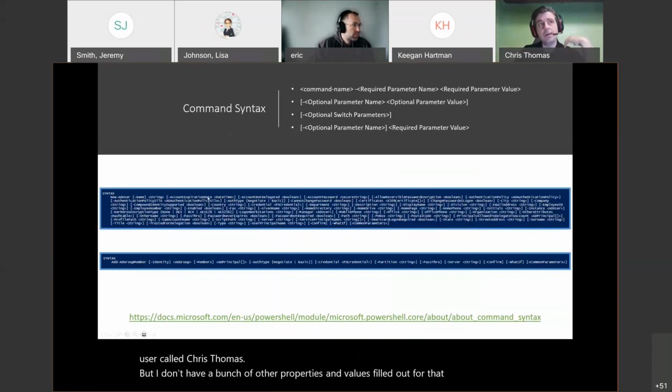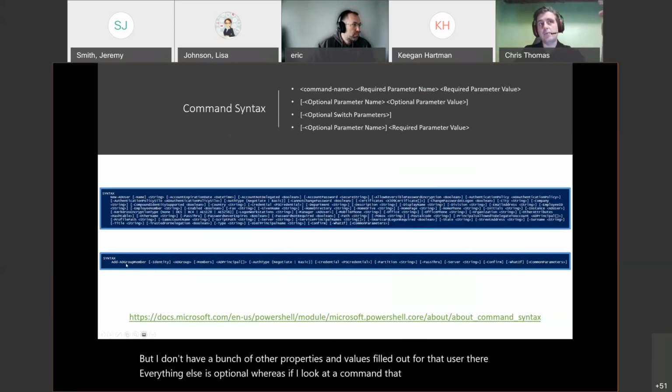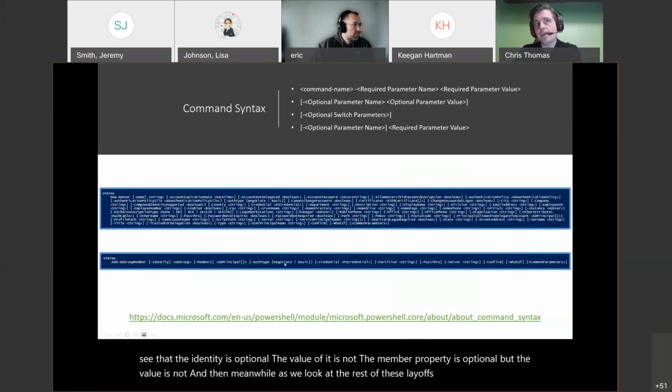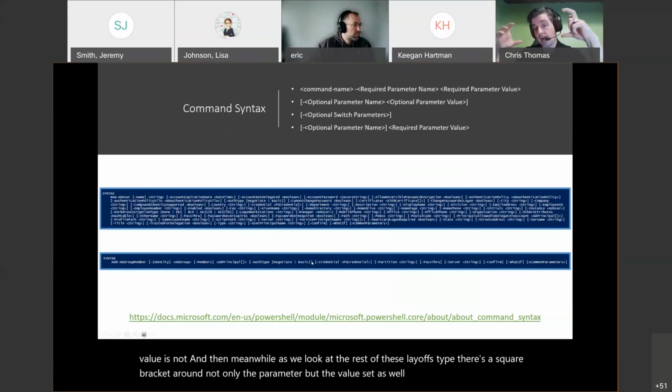Everything else is optional. Whereas if I look at a command like, say, Add-ADGroupMember, we'll see that the identity is optional, the value of it is not. The member property is optional, but the value is not. And then meanwhile, as we look at the rest of these, the auth type, there's a square bracket around not only the parameter, but the value set as well. So when you've got square brackets around your parameter and your value set, the whole thing is optional. You don't need to use it.